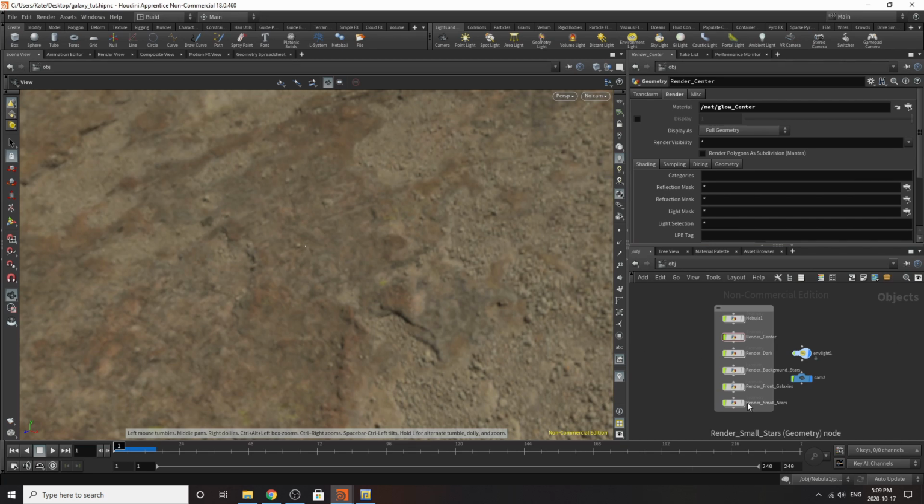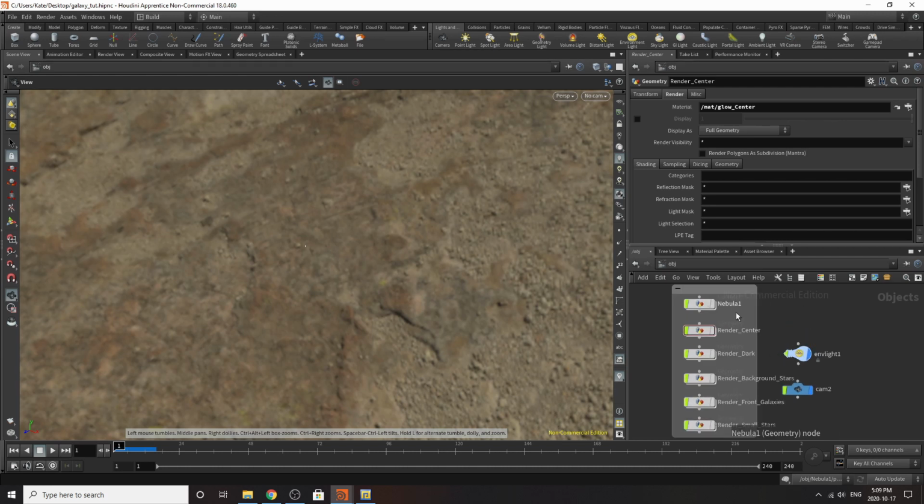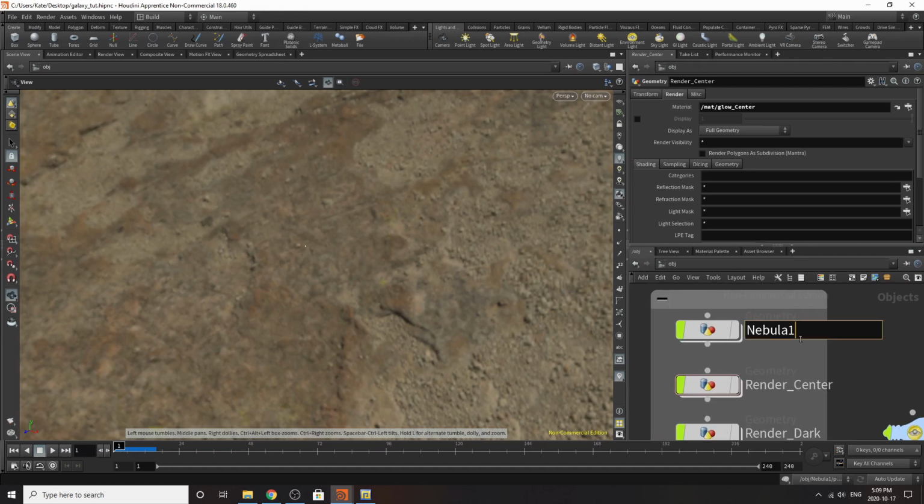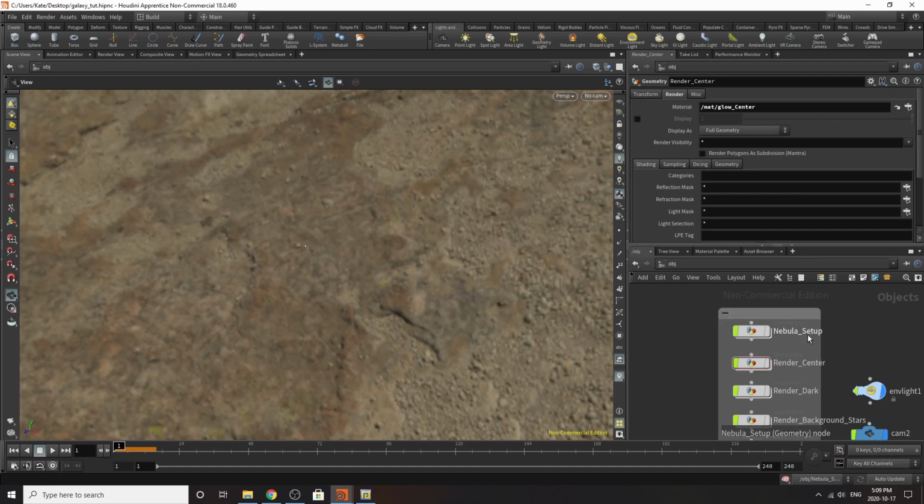So what we're going to talk about first is just setting up our render passes, our outputs, our materials, and our lighting, because I think that's the easiest way to start off this tutorial. Just get the easier concepts out the back door. So, as you can see, I have a little setup here. I've named this Nebula 1, but I'm going to rename it Nebula Setup, just so we can set everything clearly where it should be placed.